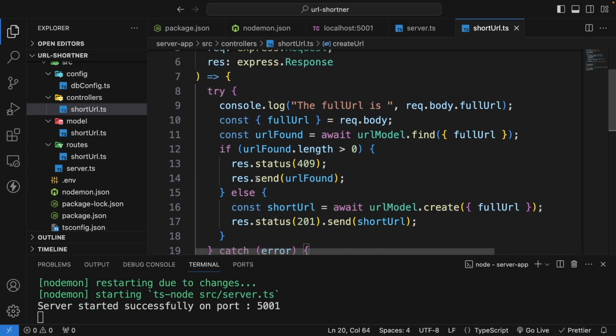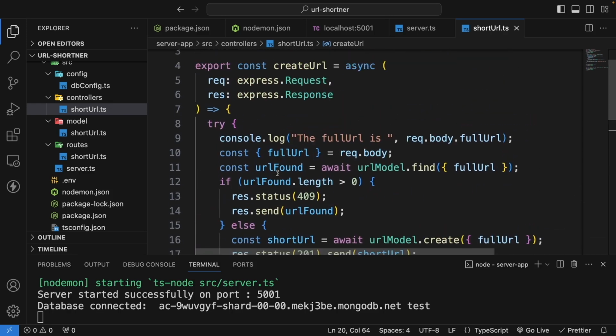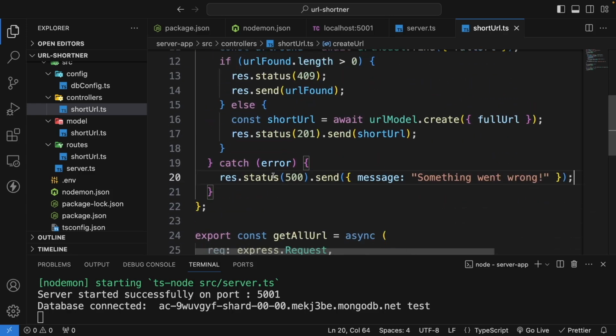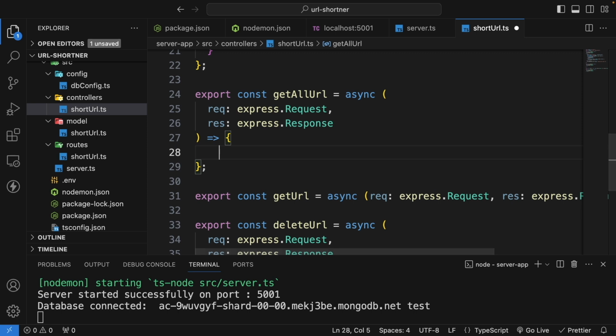So this is how we are going to have our createUrl, and this is going to create the short URL. We can also give a try, but before that let's have this getAllUrl as well, so that when we create it we can also use this API getAllUrl and try to fetch the data back.